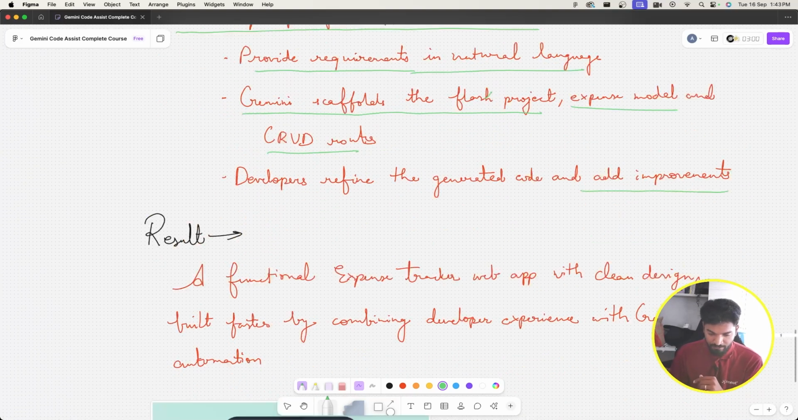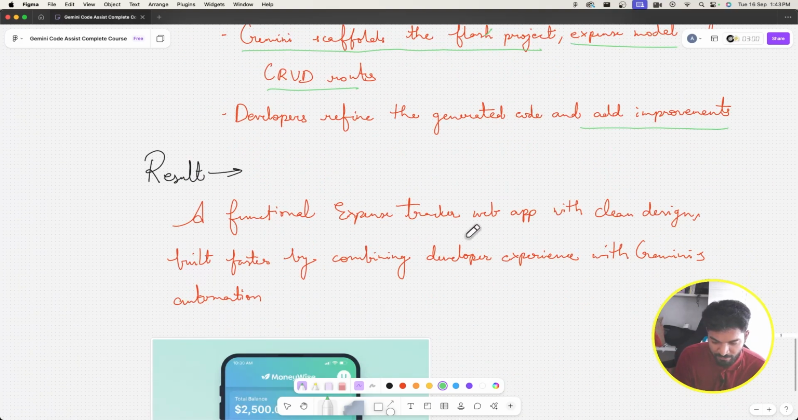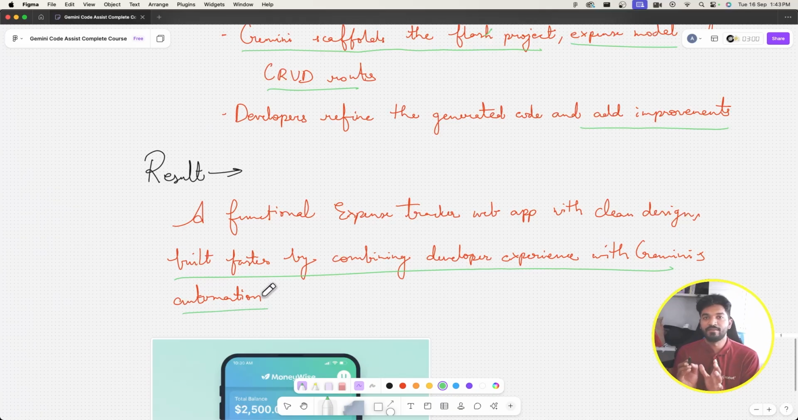So that we get what we actually want. Okay. And finally, we will have a functional expense tracker web app with clean design, built faster by combining developer experience with Gemini's automation. This is the result, and this is the app that we are building, and this is what we should be ending up with.